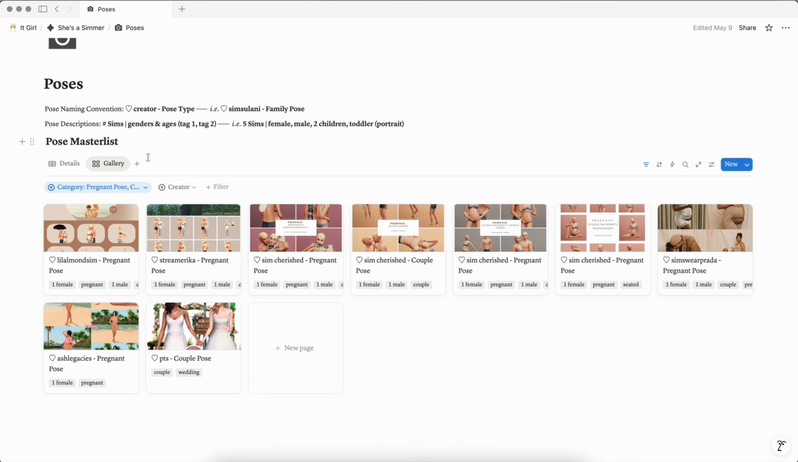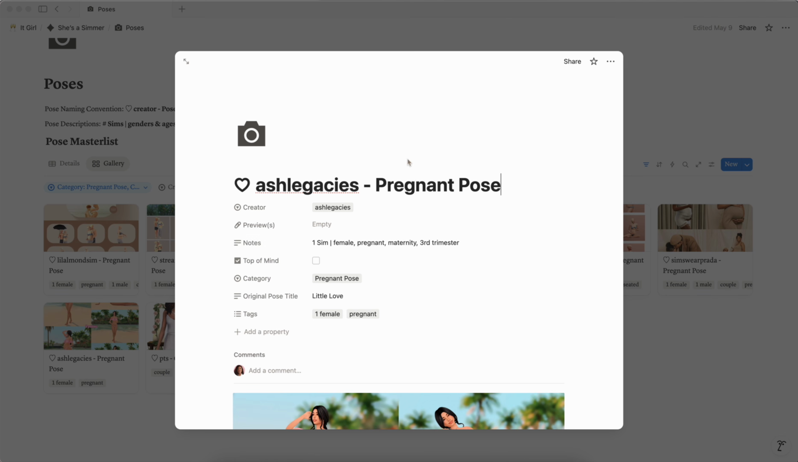Here is what the other view looks like if I were to switch to the gallery mode so you can kind of see. Right now I have it filtered to show me pregnancy poses because I was taking some maternity photos for my sim. But here is a little look at how the pages look. I have obviously the name, the creator, a little description, the category, the original pose title, and then some tags.